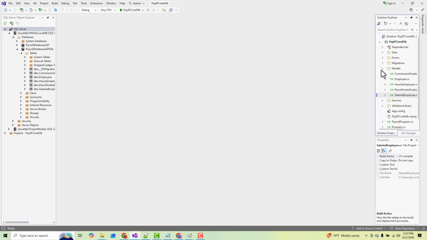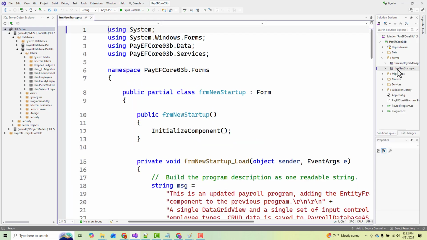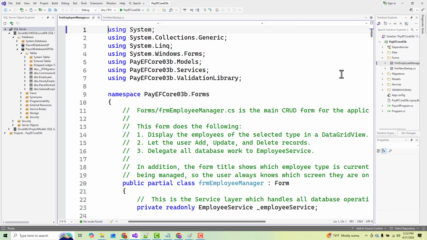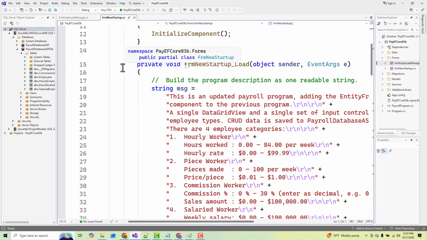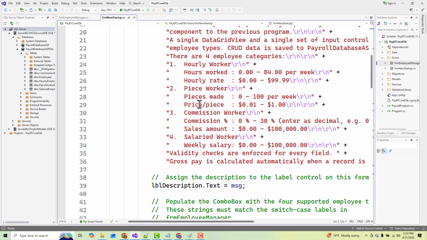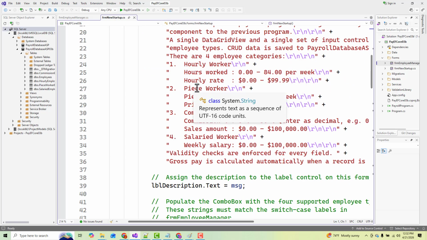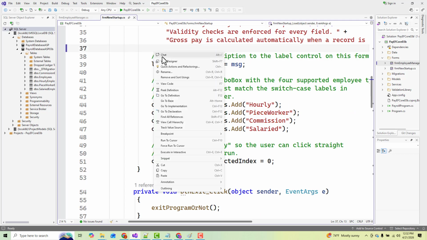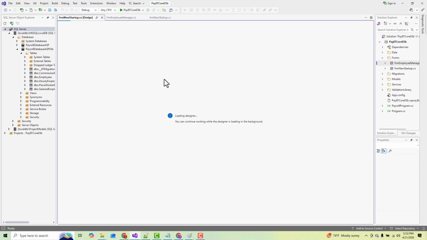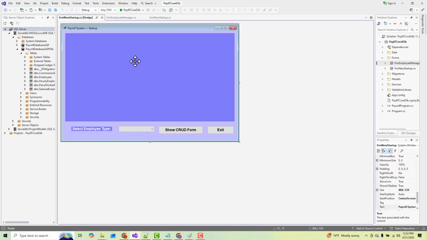So let's go over under forms. I've got my 2 forms. There's my startup. Let's just bring up the code for each one of these. All right, so we'll start with the startup. This is our splash screen, so to speak. We build the program description as this one big string, as you'll see in just a minute. We assign that in here. So what this line is doing is assigning that big string in here.